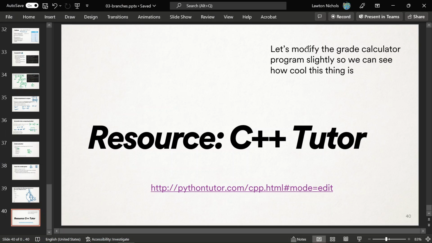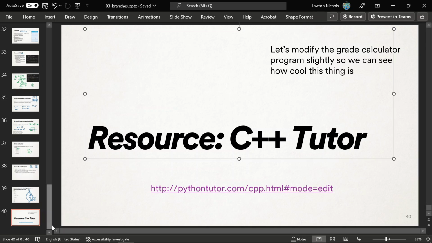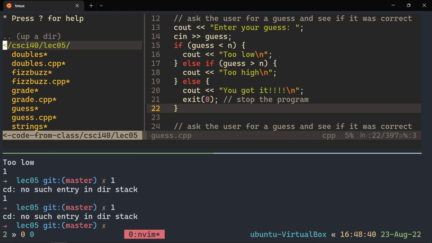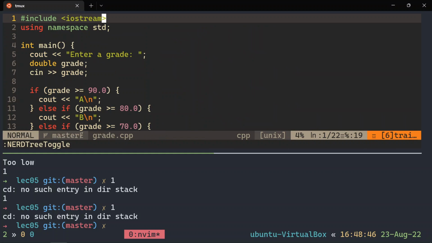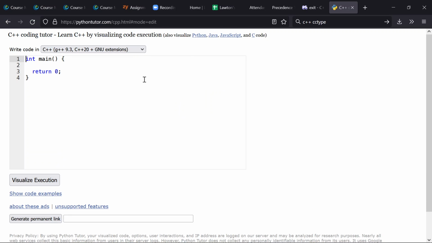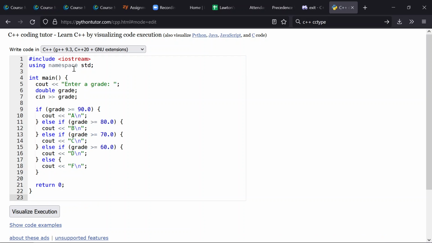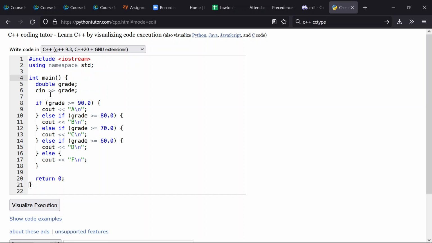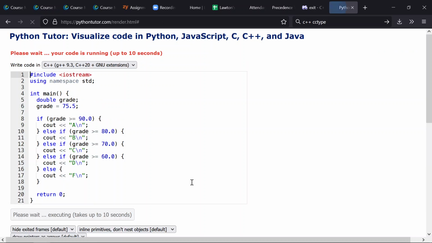And here's what you can do. Let's take our grade calculator program and copy and paste that in. The one downside of this website is you cannot ask the user for input. cin doesn't work. It takes you to this page where you can type in code. I'll just replace it with my grade calculator program. So you have to hard code your values. Just pretend the user typed grade as, I don't know, 75.5. And then you can click visualize execution.